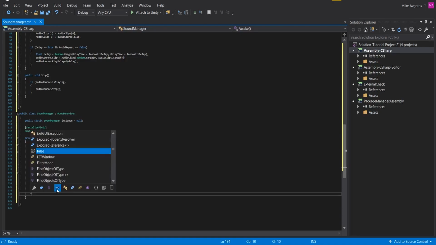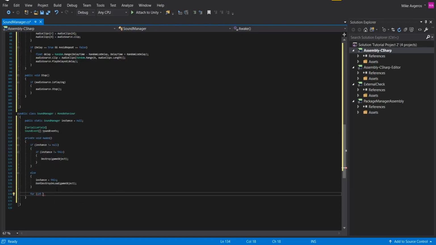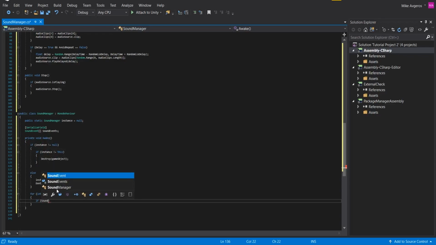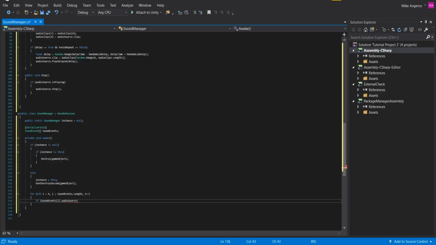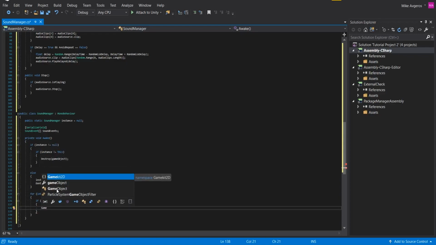Otherwise, instance equals this, and we need to write don't destroy this game object on load, so that it persists between scenes. After we have created our singleton pattern, we want our sound manager to loop through the entire array of sound events using a for statement and add or reference an audio source and store the values that we have set in the inspector. So firstly, we want to check if we have referenced an audio source outside of our sound manager game object. And if we haven't, we want the sound manager to create a new game object and add a suitable name to it. You can choose whatever you like. I'm going to name it like this.